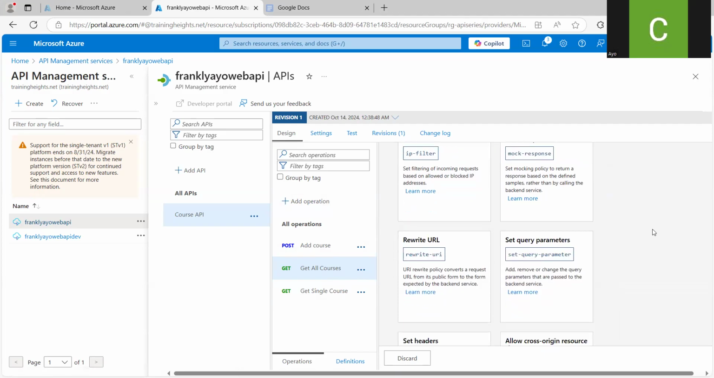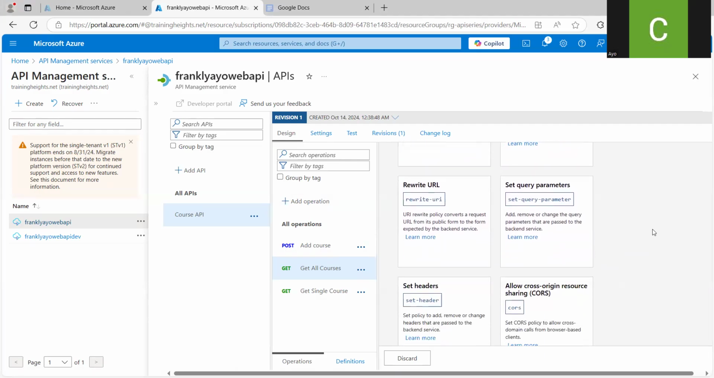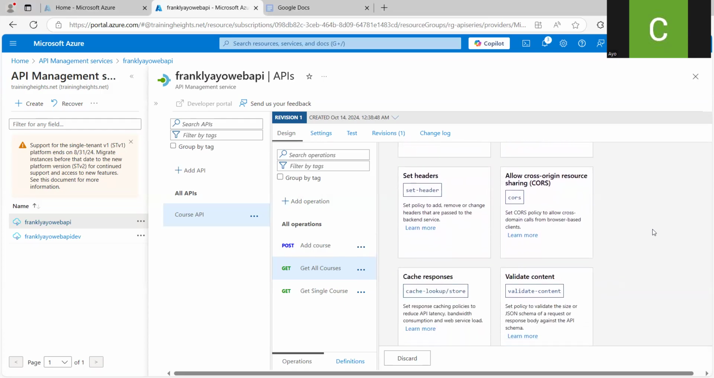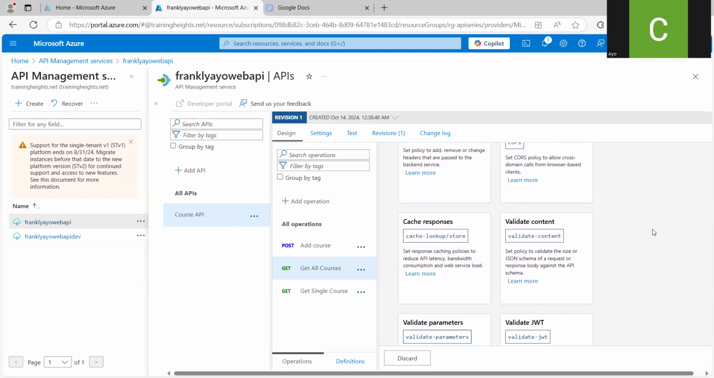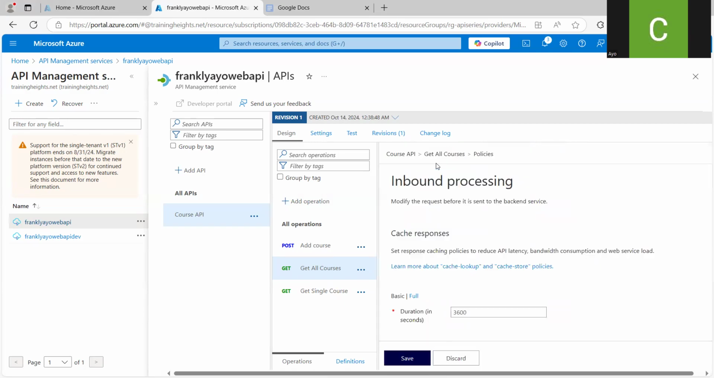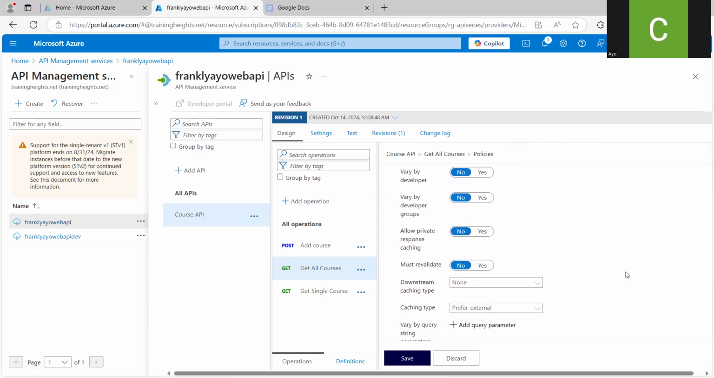Some of them we already worked with. Filter IP addresses, we already looked at it. Rewrite URL, we already looked at it. Set headers, we already did something similar to that. But we are interested in cache responses. So I'll click on this and the duration is fine. If you want more information, you can click on full and you can scroll down and choose what you want.